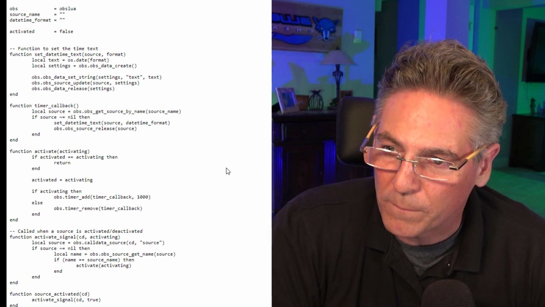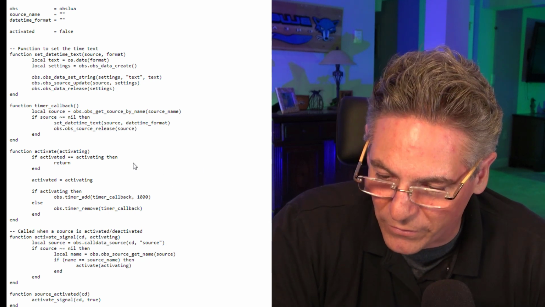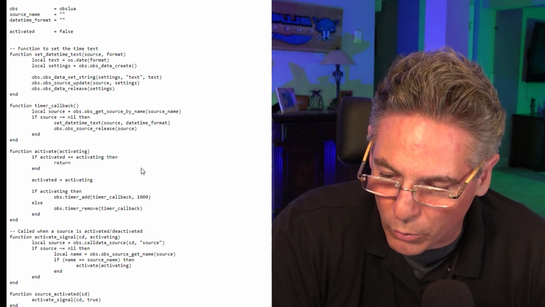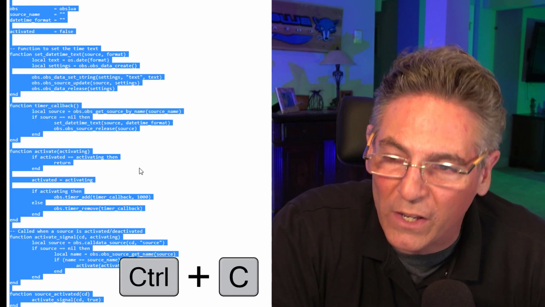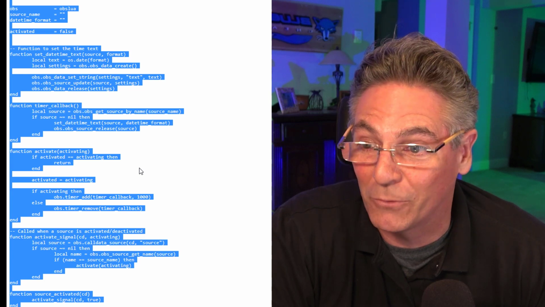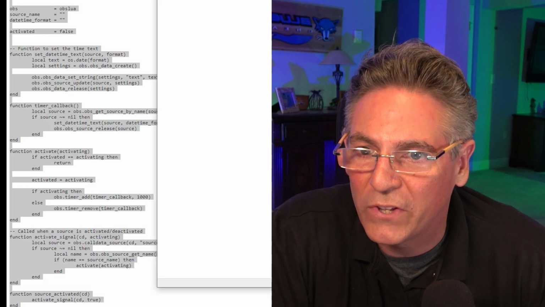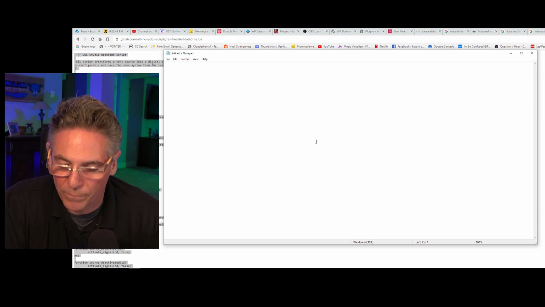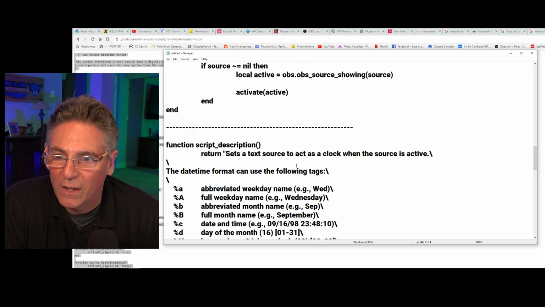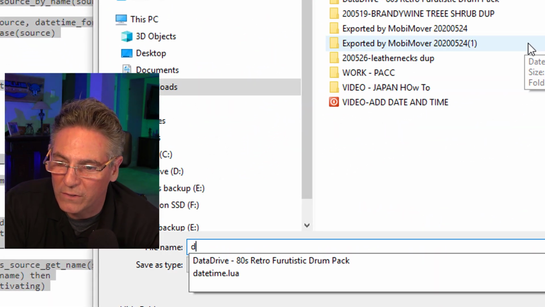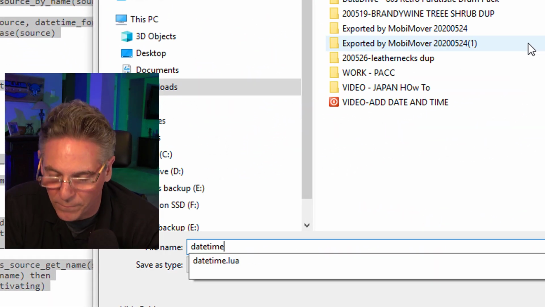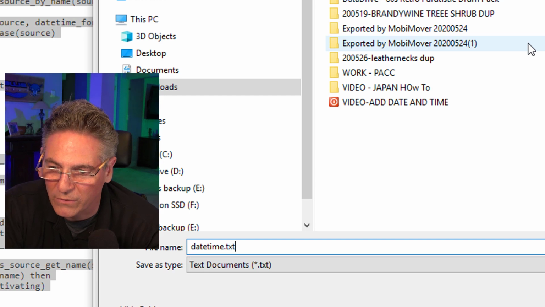All you have to do is put your cursor in the white of the screen and hit your Control or Command A to select all, and then Control C to copy. That's it, really. And then go into a text file, all right, and paste, and save this as datetime.txt. All right, hit save.